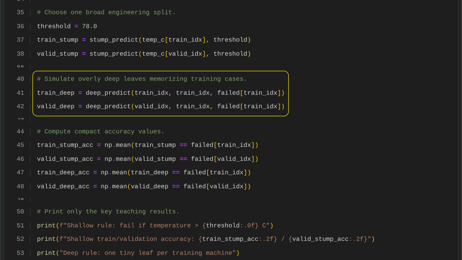This example simulates a deep learning model that simply memorizes its training data. The deep predict function stores each training example's index with its failure label, then uses that lookup to make predictions. When applied to validation data, the model can only rely on what it memorized from training, showing how overfitting can lead to strong training performance but poor generalization to unseen data.